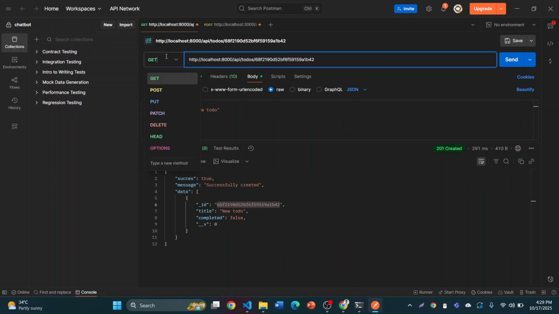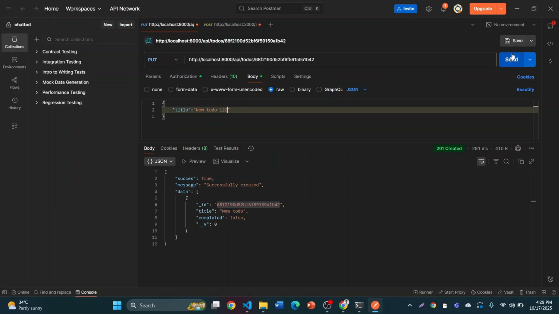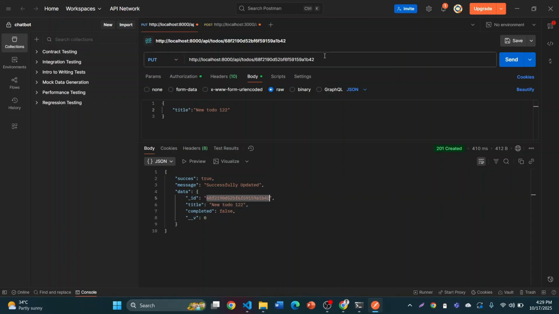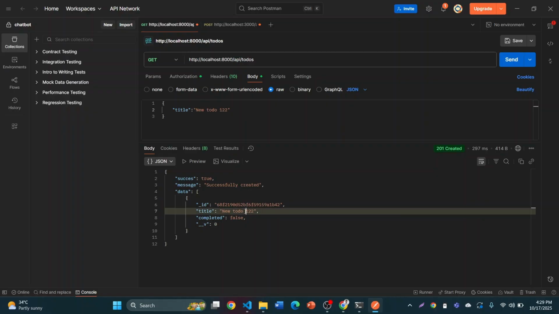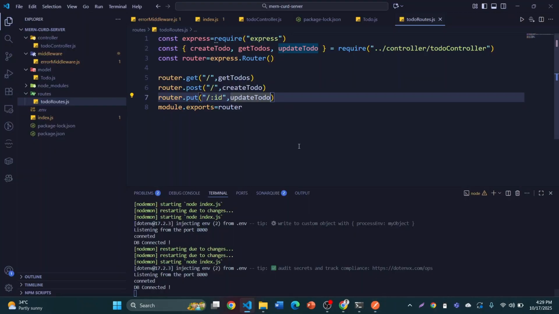and here we will apply the put method. Let's say title to-do 1 2 3. Let's give it. Yeah, it is updated successfully. Now if we just use the get operator, we will see that this to-do is updated. Yeah, this to-do title has been updated. So that's it. Now we need to use the delete.